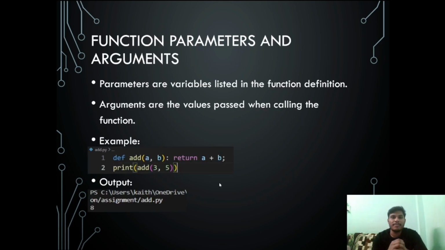Now, next we have function parameters and arguments. Parameters are variables listed in the function definition. Arguments are the actual values you pass when calling the function. For example, def greet(name), return "Hello" plus name, and greet("Zone"). Here, name is a parameter and Zone is the argument.